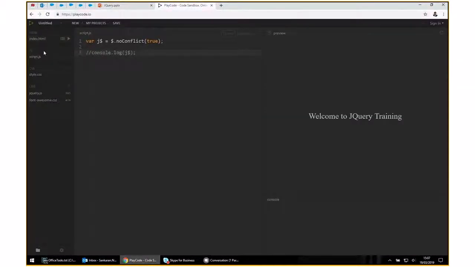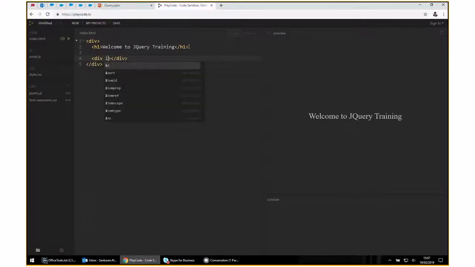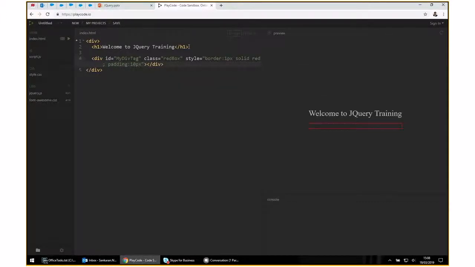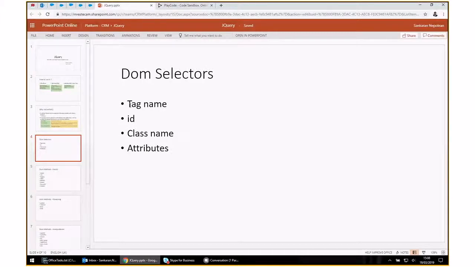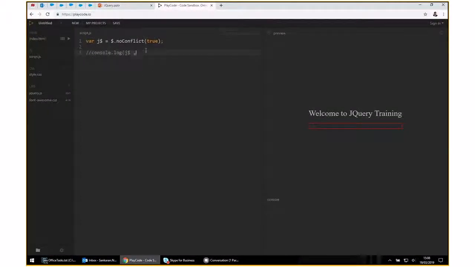For that I'm going to write some HTML. So this is a box with red color, a simple red color box. Just after creating this, to illustrate the selector using a tag name, we are going to select this red color box using the tag name with J dollar. The tag name is div.